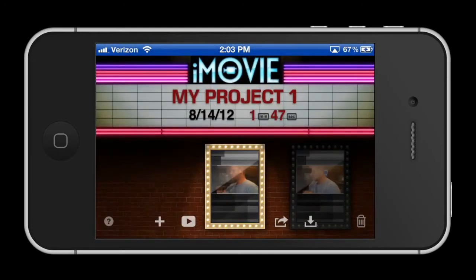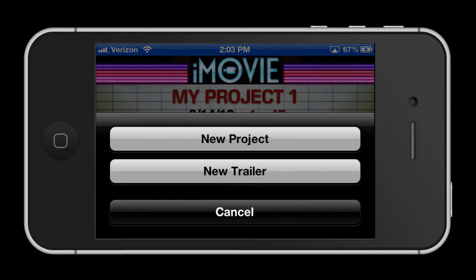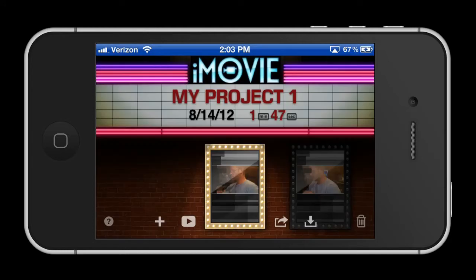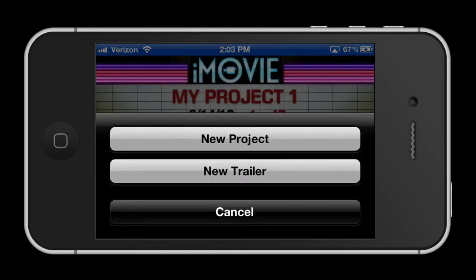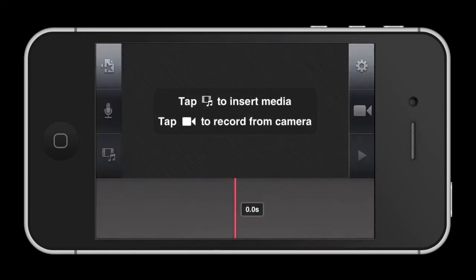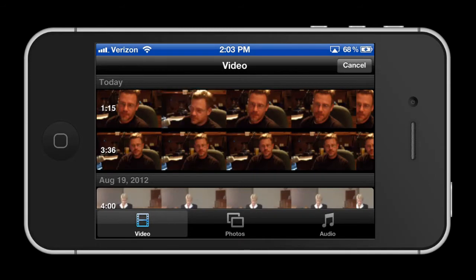All right, so we're going to hit this plus button. That's going to pop up a new project or a new trailer. So here's iMovie. We're going to hit the plus button at the bottom. It's going to bring up a new project or a new trailer. New trailers are real cool if you're just doing a short clip, but we're wanting to make a movie or a better project, so we're just going to do a new project. Yeah, I like using those trailers sometimes, but really nine times out of ten, you're just going to start a new project.